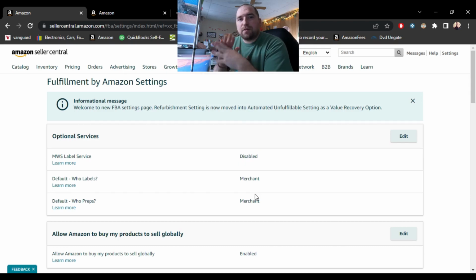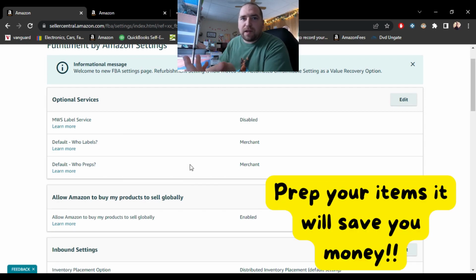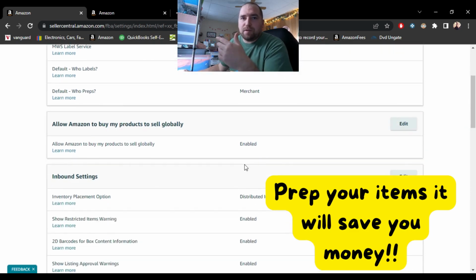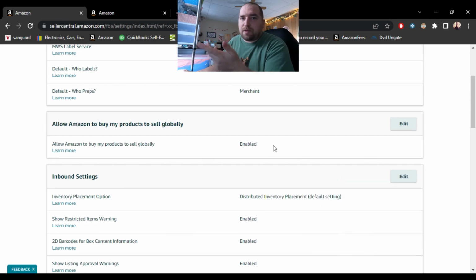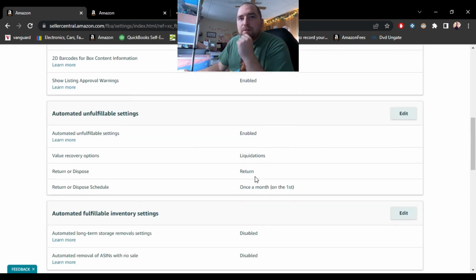So this has basically all of your Amazon automated settings. You can see here your default who labels and who preps. If you don't have that, you can edit it and make sure you're always doing the labeling and prepping. That'll save you money. Don't be lazy. It adds up when you're sending in a box of 100 or 1,000 items. You labeling and prepping it is going to be a lot cheaper than having them do it.